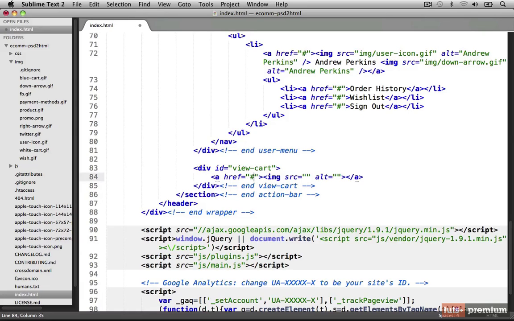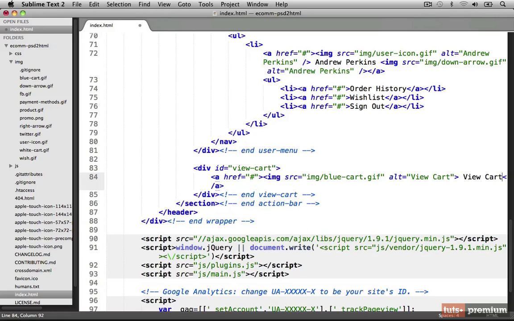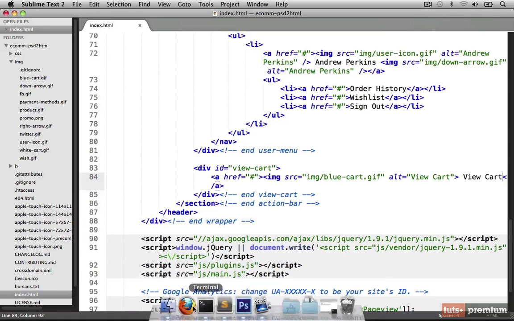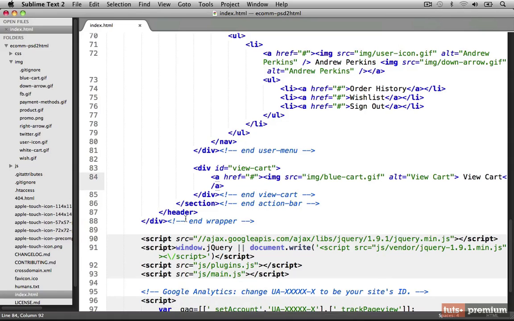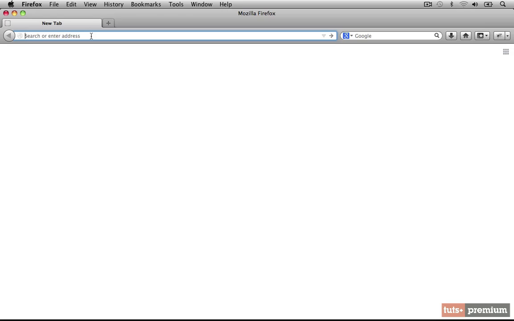I'm going to fix up the indentation here, and let's put a comment here saying end view cart, and this will just link to a hash symbol, and the image source will be image/blue-cart.gif, and the alt text will say view cart. Then after the image, yet still inside of the link, we'll put a space, and the linked text will just say view cart. And with the view cart finished, that completes our header. Let's now take a quick look at it in the browser. Just going to switch into Firefox. And let's go to our web page.